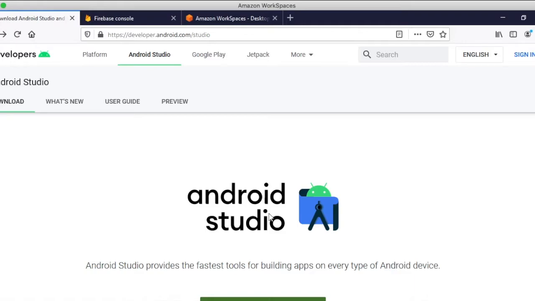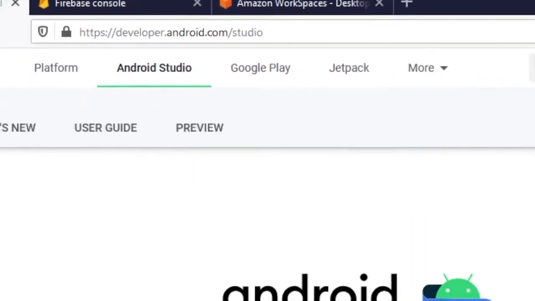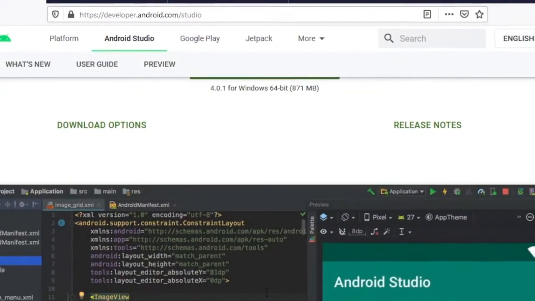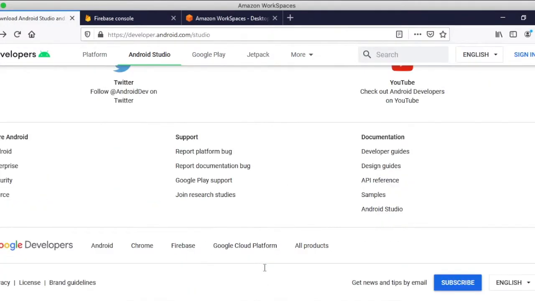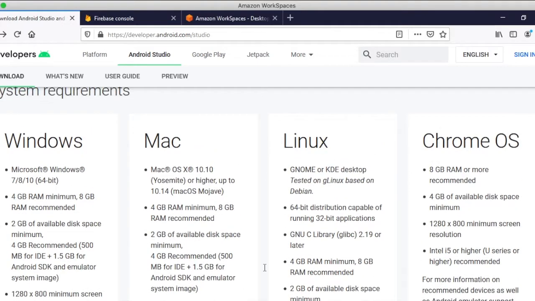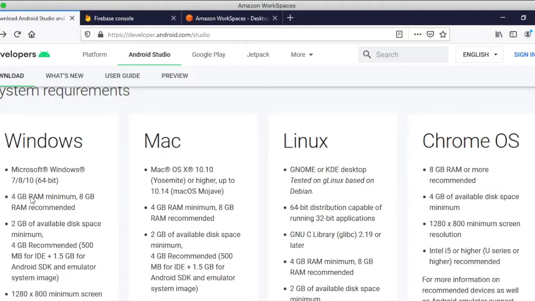So to download Android Studio, you can go to developer.android.com/studio, and it can be installed on Linux, Mac, or Windows. There is a recommended system configuration that you need to have to install it on Windows. For example, you need a 64-bit Windows 7, 8, or 10, and minimum 4 GB RAM is recommended, but the recommendation is 8 GB if you are going to use the simulator.